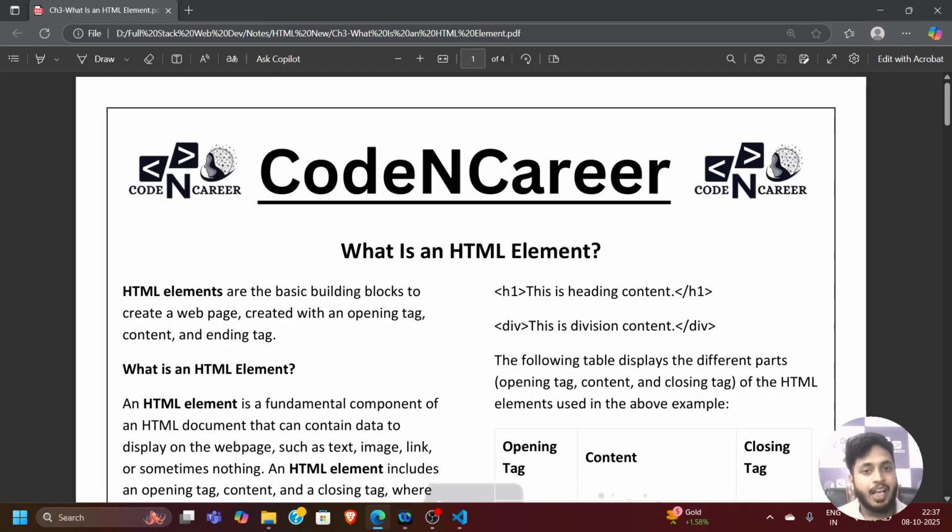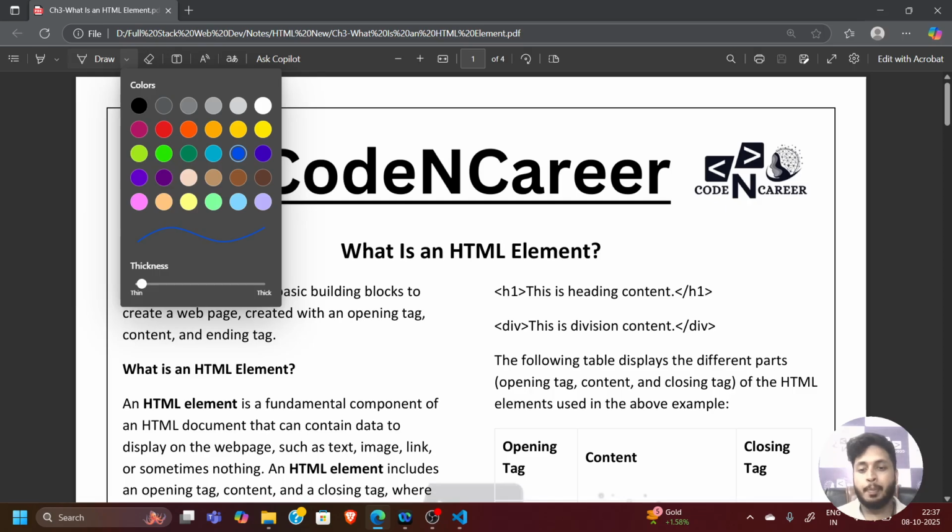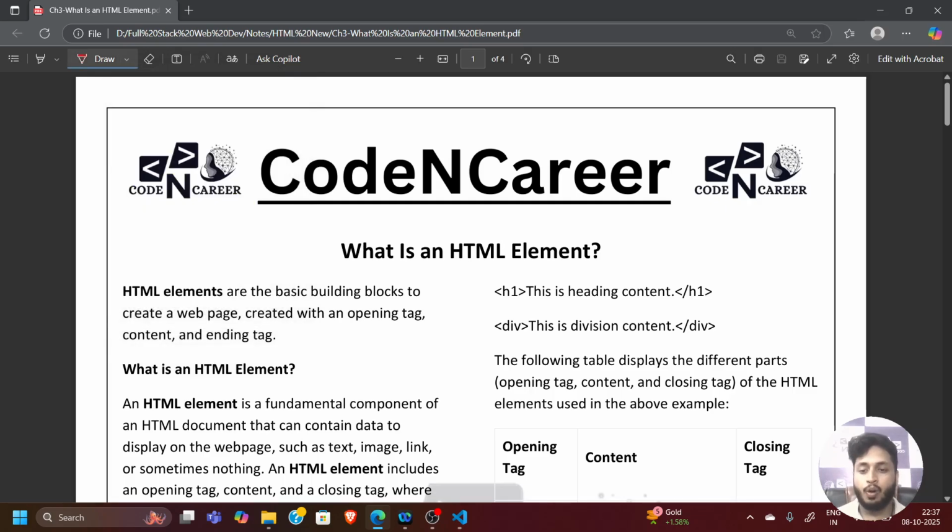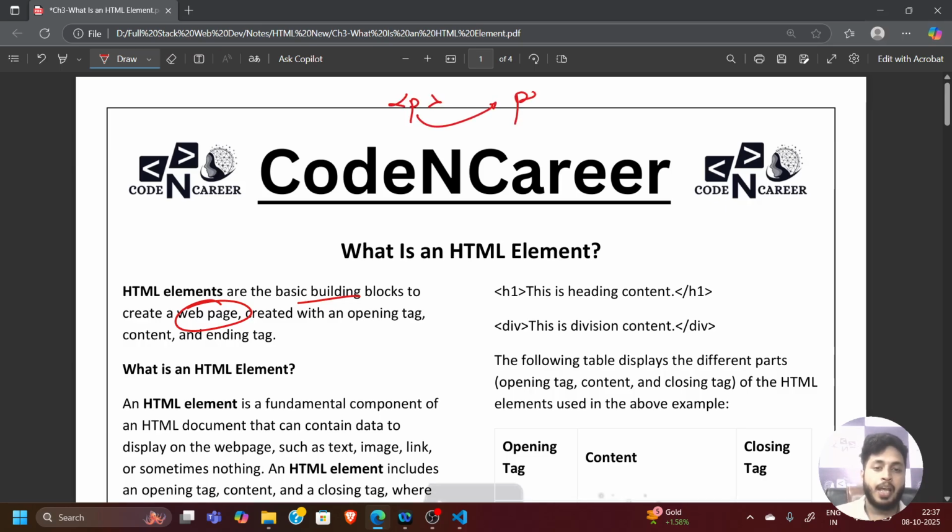In yesterday's class we covered the tags. In today's class we would be covering what are HTML elements. You need to understand it is the basic building block of creating a web page. When you are creating a web page, ultimately you need an element. For example, this text and this paragraph, this is an element.